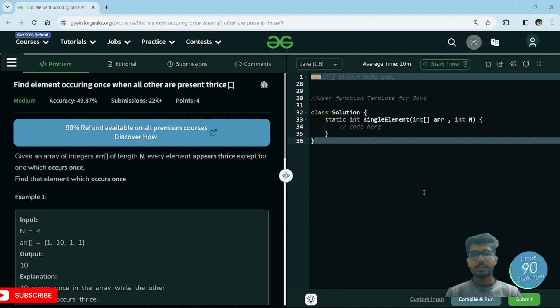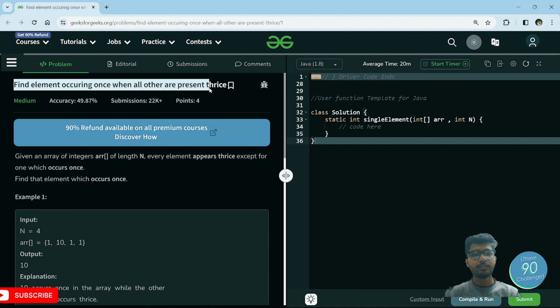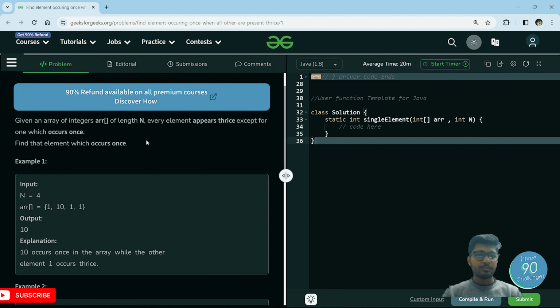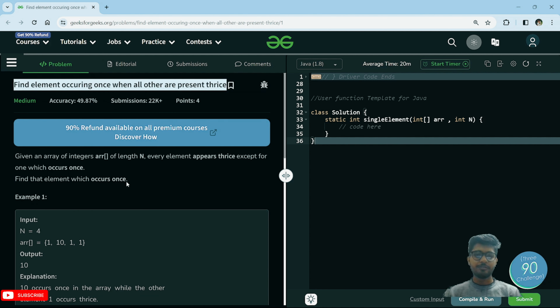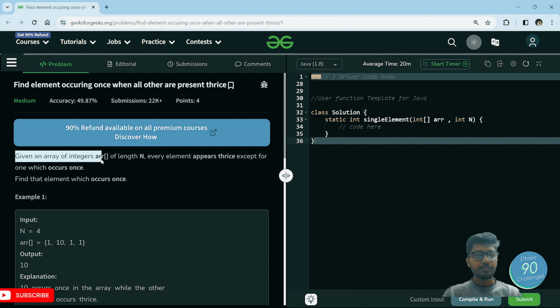So it's the 15th day of our 100 days coding challenge, and today's problem of the day is find the element occurring once when all others are present thrice. So by the topic we are clear enough what we have to do, but let's see the problem statement as well. Given an array of integers ARR of length n, every element appears thrice except for the one which occurs once. Find the element which occurs once.